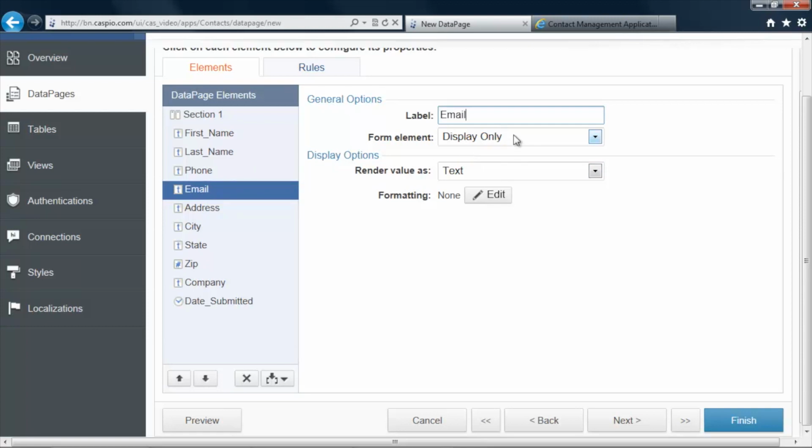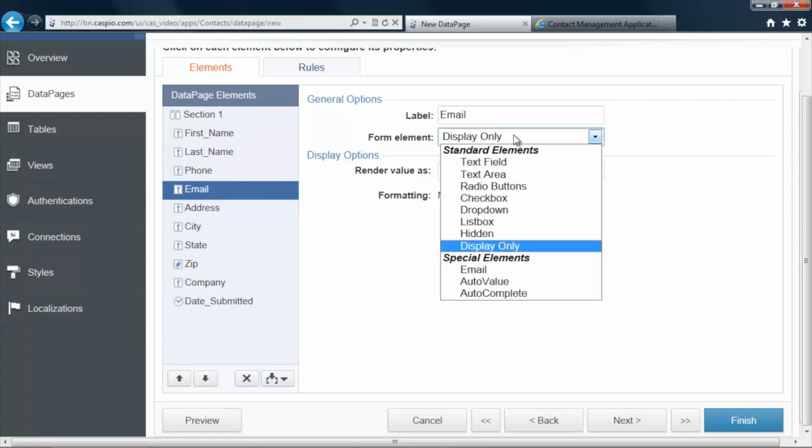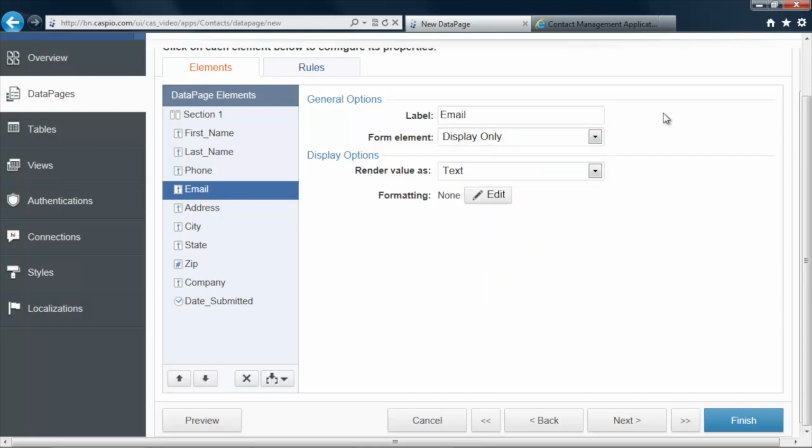Notice each field is set as display only. If you click this pull-down menu, you actually have options to change any field from display only to any appropriate field, which makes it an editable field. And that allows end users to update the data. In this case, I don't want the users to update any of the contact information, so I'll go ahead and leave those as display only.